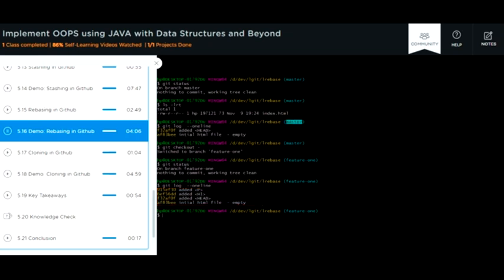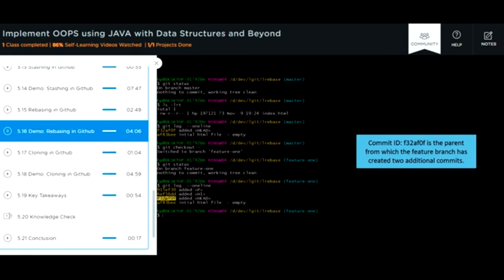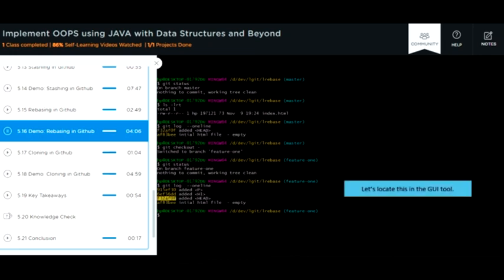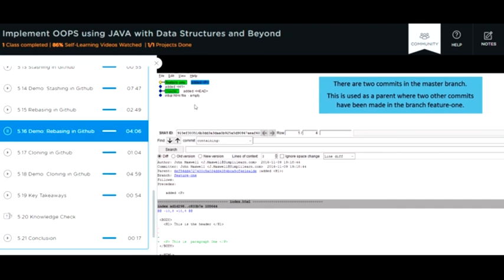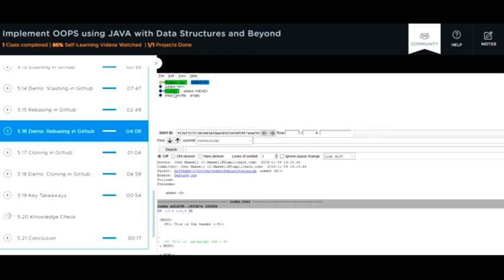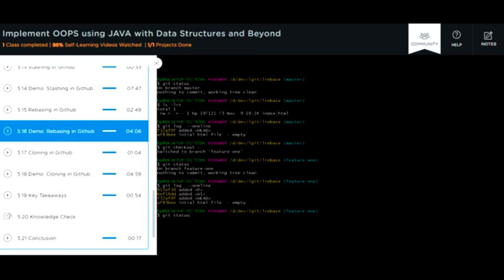Commit ID F32AF0F is the parent from which the feature branch has created 2 additional commits. Let's locate this in the GUI tool. There are 2 commits in the master branch, but then this particular master commit is used as a parent where 2 other commits have been made in the branch known as feature 1. Now let's create 1 commit in the master branch and rebase it. Next, open the editor and make changes for a new commit.